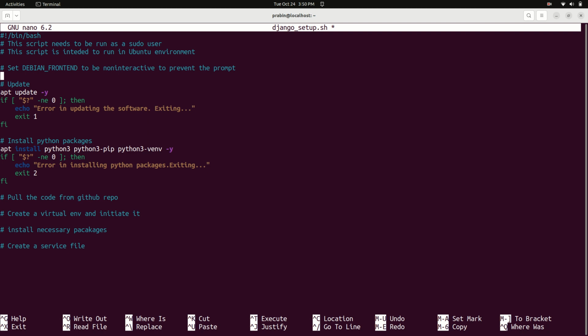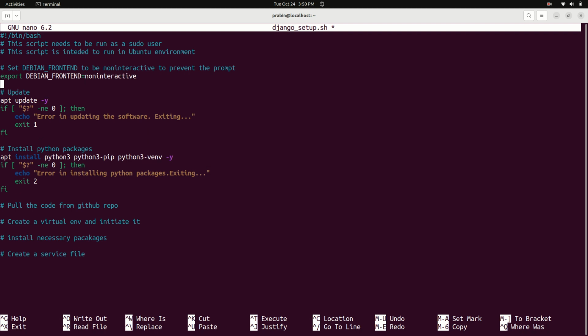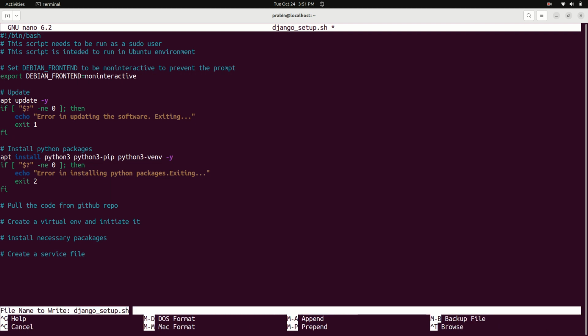Okay, so what we need to do is export DEBIAN_FRONTEND=noninteractive. This is important. So within this script's runtime environment, we're setting the environment variable DEBIAN_FRONTEND to noninteractive. Okay, so let's go ahead and see what happens.